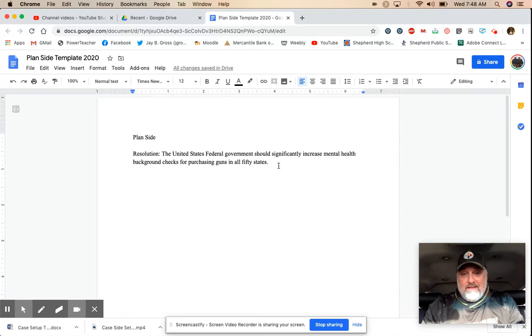That's what guides it. Now you could do topicality on this. I'm not requiring it. So you could define should, significant, increase. You could define mental health. You could define background checks. You could define what constitutes a purchase. Let's get to the point.